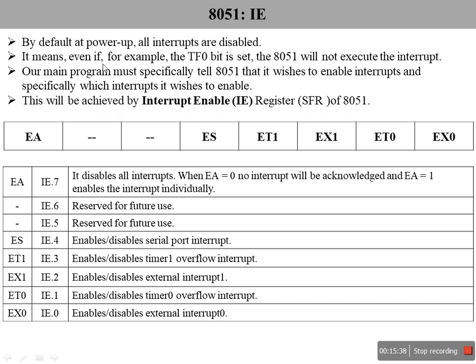By default, on power up, all interrupts are disabled. Since we have 5 interrupts available to the programmer, whenever you reset or start up a product designed around the 8051 and give it a power supply, all the interrupts are disabled. If you want to control or serve IO devices, then you have to enable those interrupts individually.